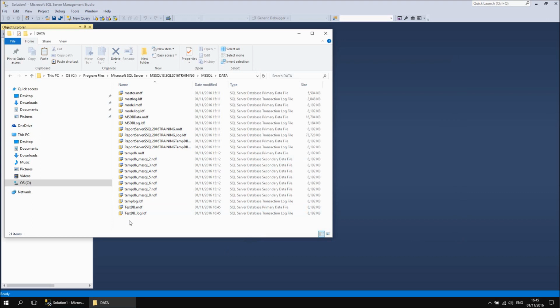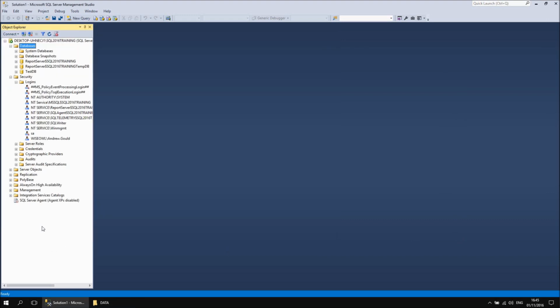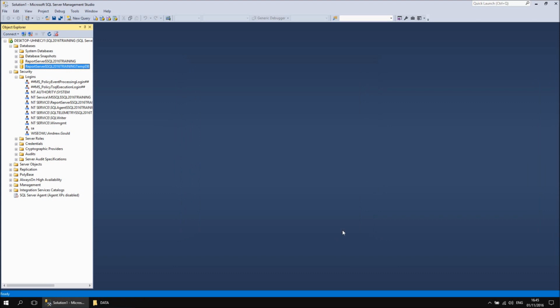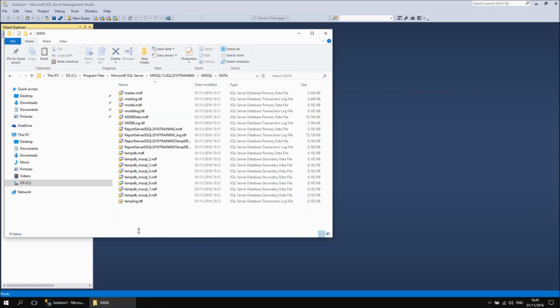They'll get deleted automatically as well. If I go back to the server list and I find my testDB and right-click and delete it, just as I did before, when I click OK, and then again browse back to my data folder, I'll find those 2 files have now been deleted as well.